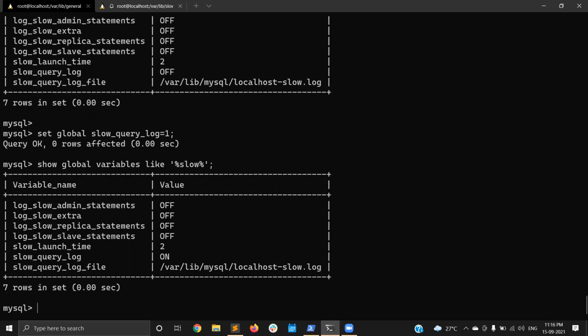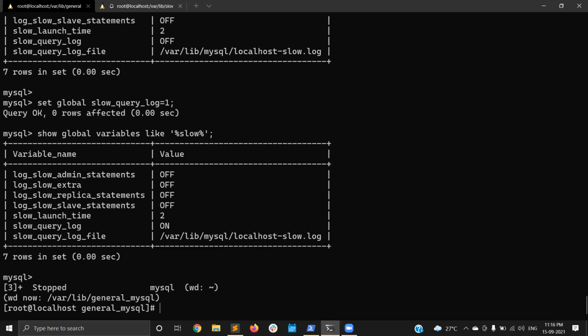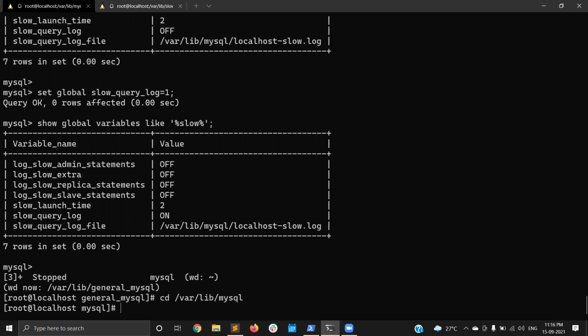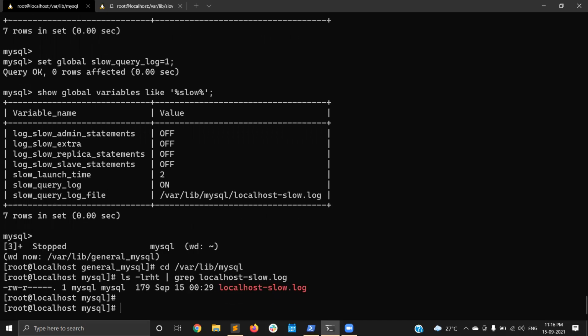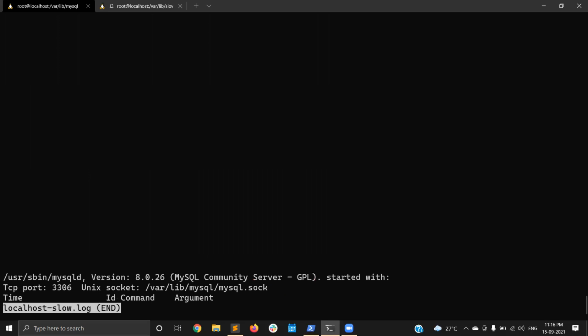Okay. So now, and this is the slow log file name. Okay, so now the slow log is created. If I open the slow log, these are the same fields we had in the general log. Okay, time, ID, command, and argument.